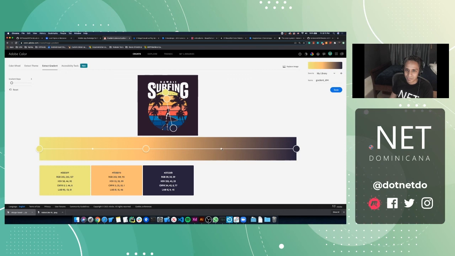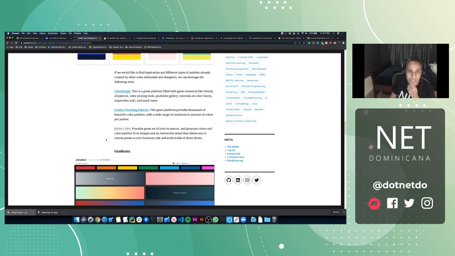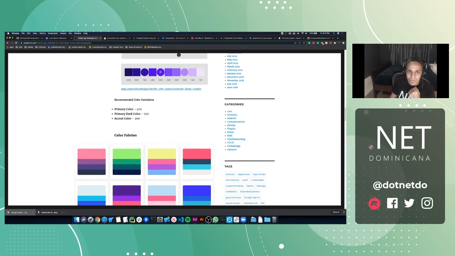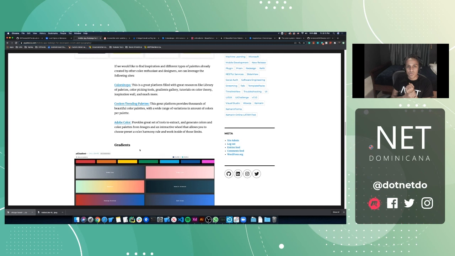So yeah, let me see if I have anything else to show you. Gradients, and yeah, we're going to leave typography for the start of the next session. Let me see if I have any other things to show you. Nope. So that was all the tools I have for color. I believe I have a few other tools that are related to color but have more to do with iconography and stuff like that, so that's why I didn't put them here. But we have a lot of other cool resources we're going to be using in the next sessions.